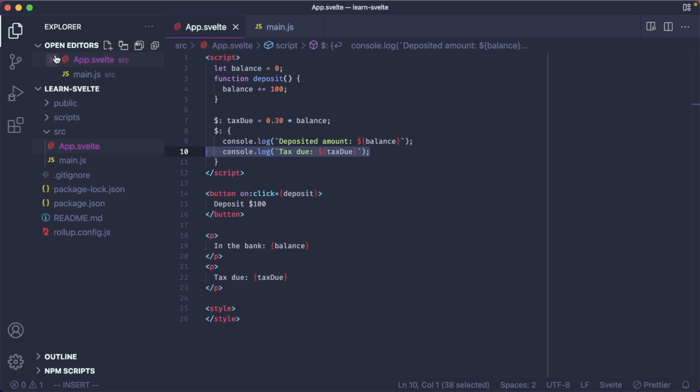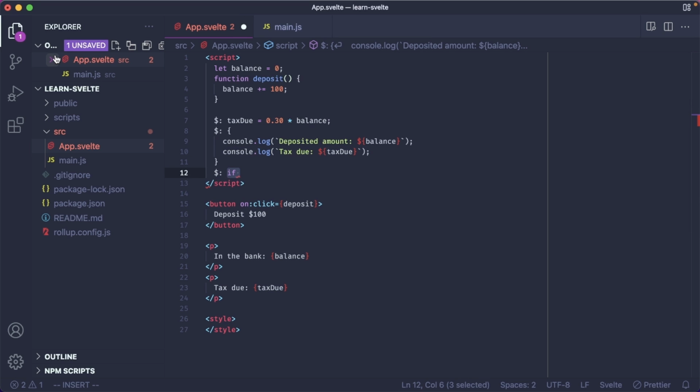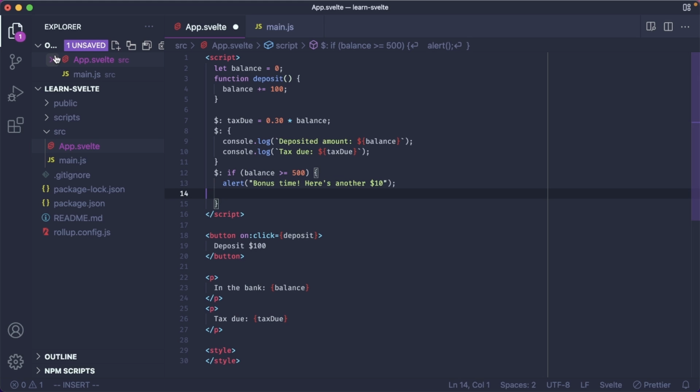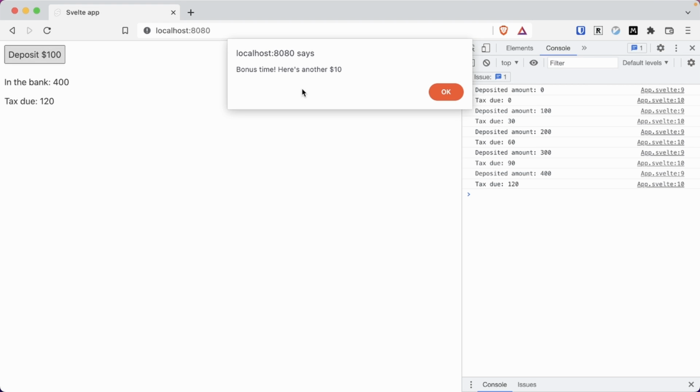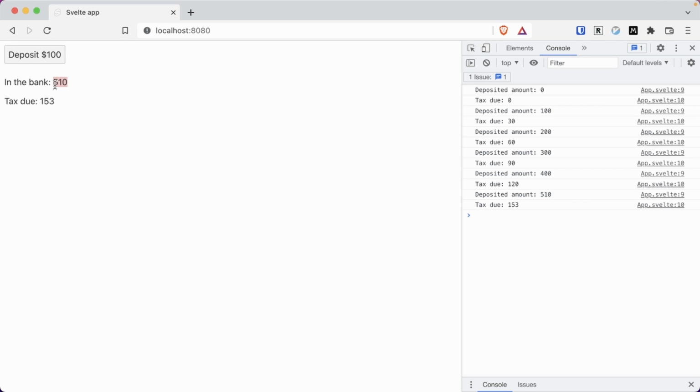You can also just use a control flow block in the reactive declaration, like for example an if statement. Let me show you. For instance, if the balance is equal or above 500, I'll pop up an alert message and I'll add a bonus of $10. So now, over in our browser, I'll keep clicking the button until we reach 500. On 500, we start getting this alert pop-up with our message. And when we close it, we see that that extra $10 was added to our balance.